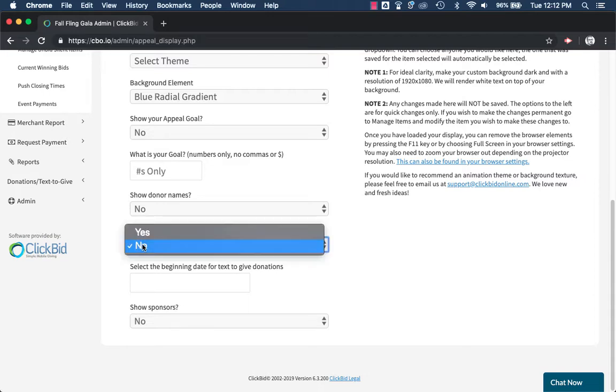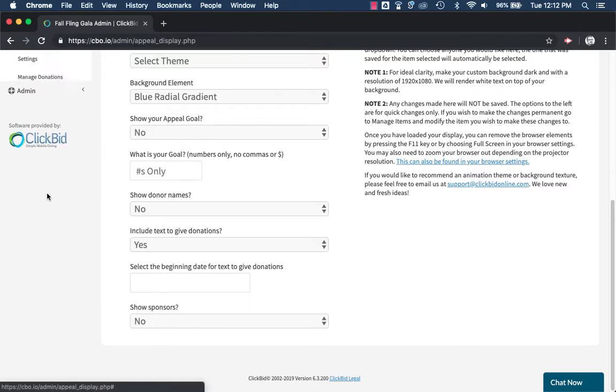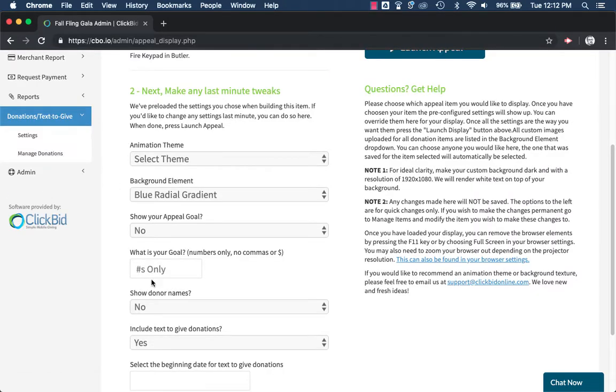So we're going to actually take the dollar amount on good faith before they complete the donation. And then we definitely want to include text to give donations. If you really want to focus those donations based on a beginning date, so anything that's been collected today forward to show on the appeal display, for instance, if you've been running a text to give campaign for the last 3 months, and now you're going to do a separate campaign, then you can say, okay, just use the text to gives that come in today as our total number. Otherwise, if you leave this blank, it'll use every single text to give inside of your managed donations paid to total that number.